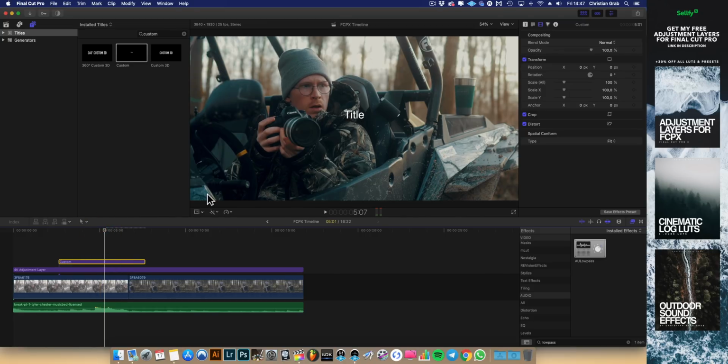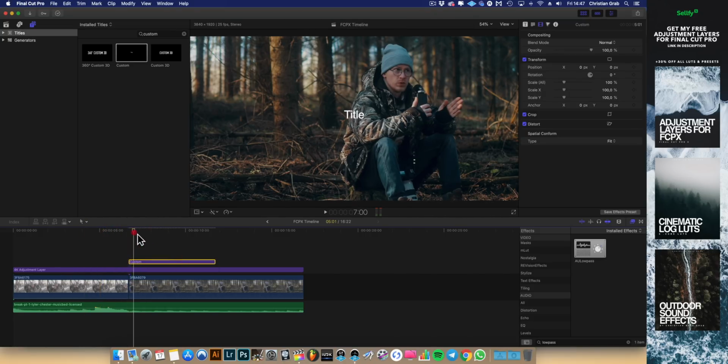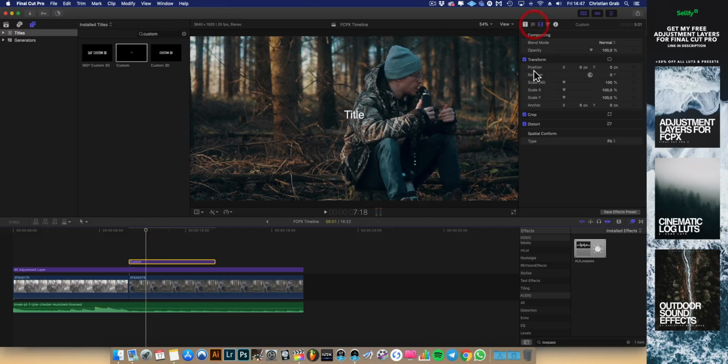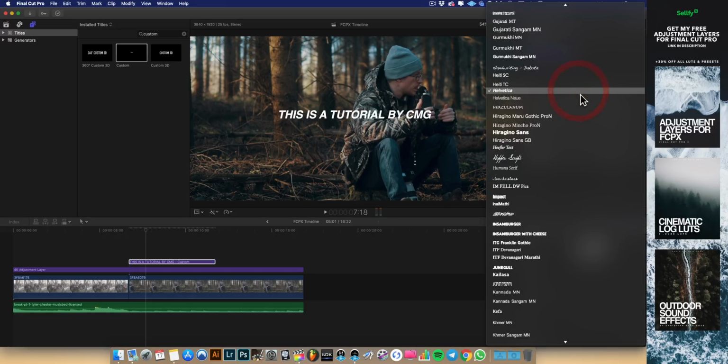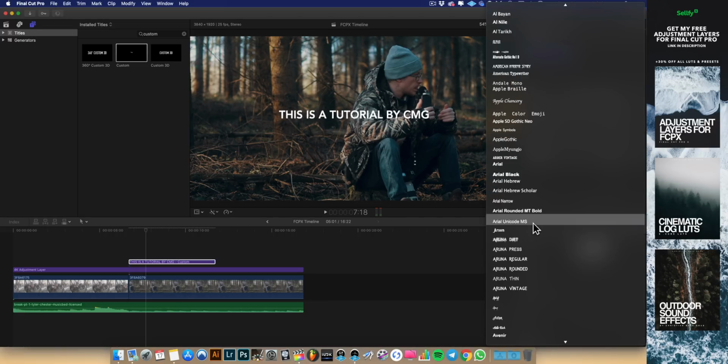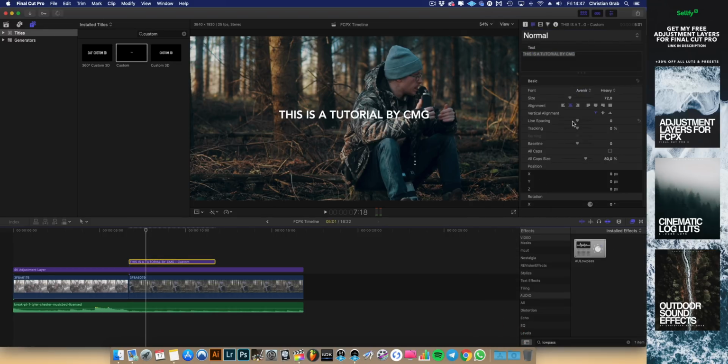So, yeah, I'm selecting this. We can drag this over to over here. And now you can see that little icon over here where you can put in your text. Let's say this is a tutorial by CMG. And I'm picking my lovely Avenir font. Increasing the tracking. You can also place it like this in the middle.